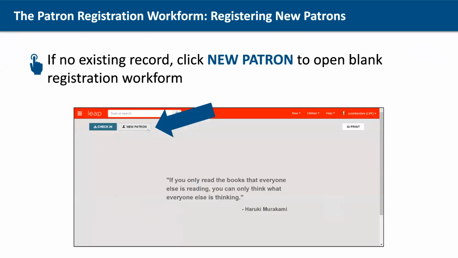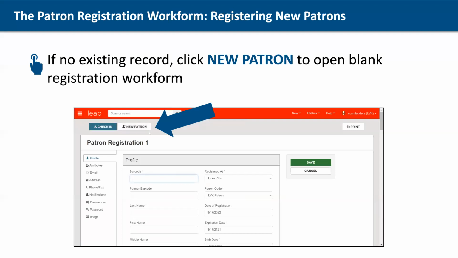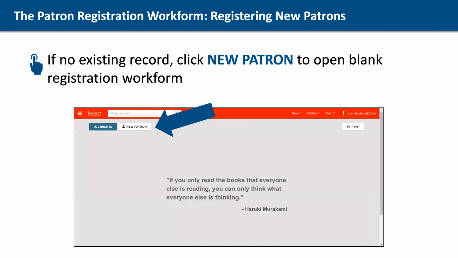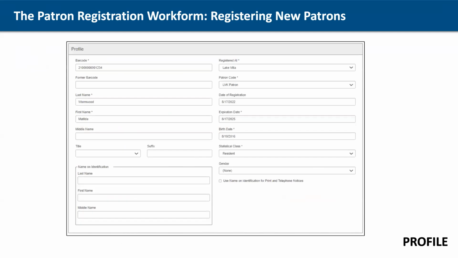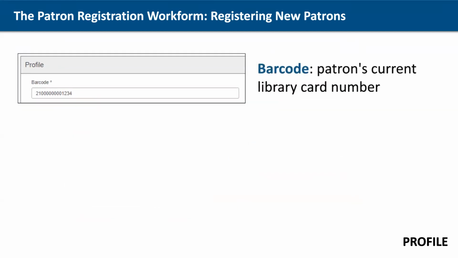Now, once you've searched for the patron and determined that they don't have an existing record in the database, you'll click the new patron button in LEAP, which will open up the blank registration work form. Like I said before, we're going to take our time here and walk through each field as you fill it out, starting with the profile section. Just a disclaimer, my screenshots are of a fake account using a beloved children's book character, so there's no real patron information here.